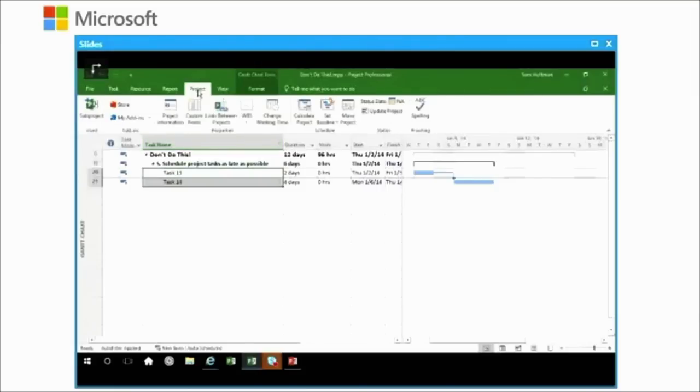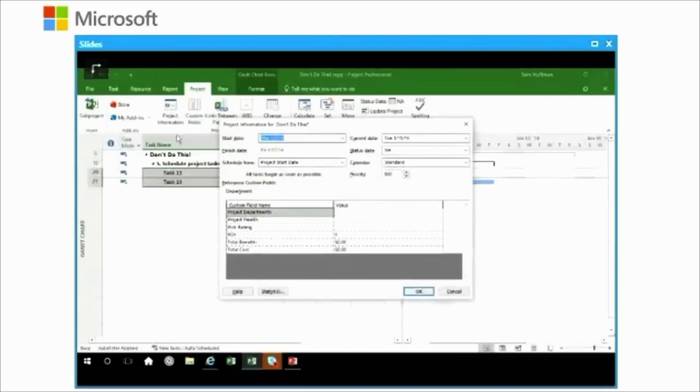In Project Information, under the Project tab, we'll see here that we can schedule from a specific date. Let me zoom in here so you can see what I'm talking about.